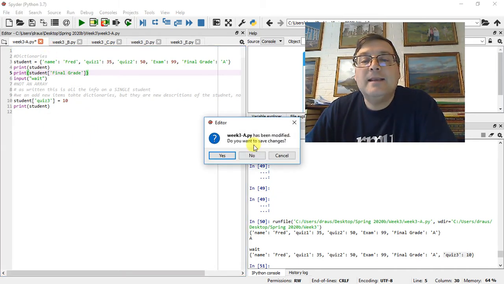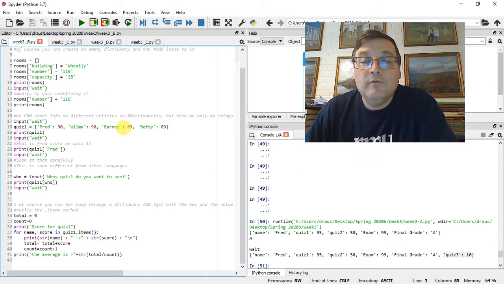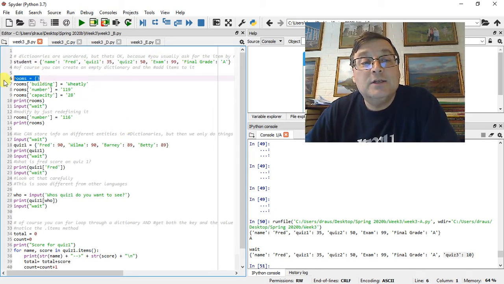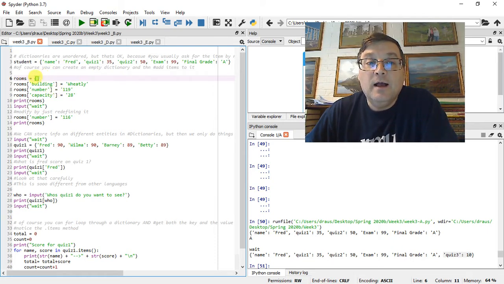So let's look at week 3b, and we'll have a little bit more information. Again, I can have the same dictionary up here, but I also make a blank dictionary. Just as we were working with making a blank list and then appending items, we can add key value pairs to a blank dictionary. You saw how we added a key value pair of quiz 3. It's the same way. So we have a blank dictionary called rooms. Rooms key building is Wheatley. Rooms key number is 119. Rooms capacity equals 28. Then I print rooms, and then I wait.